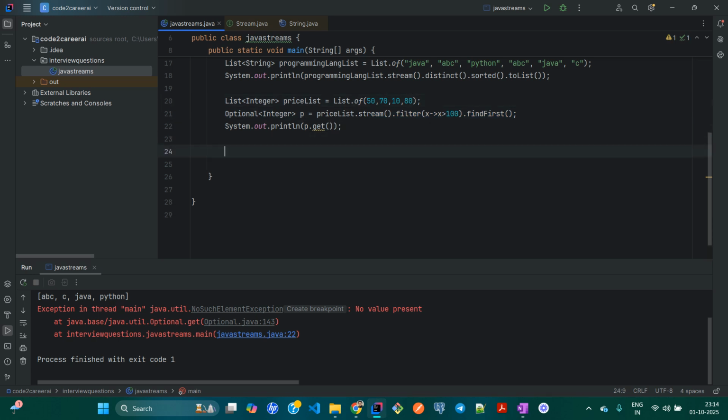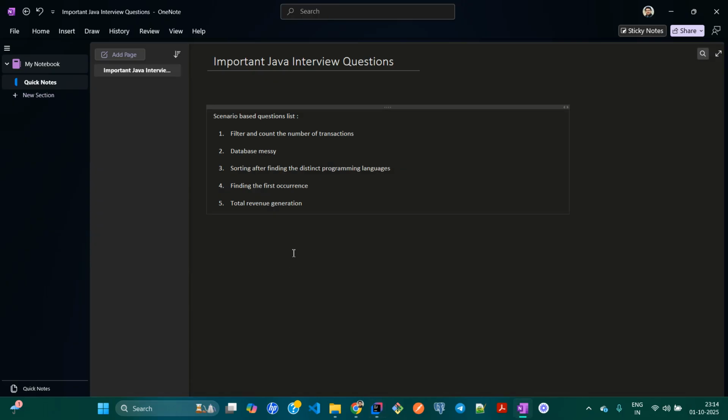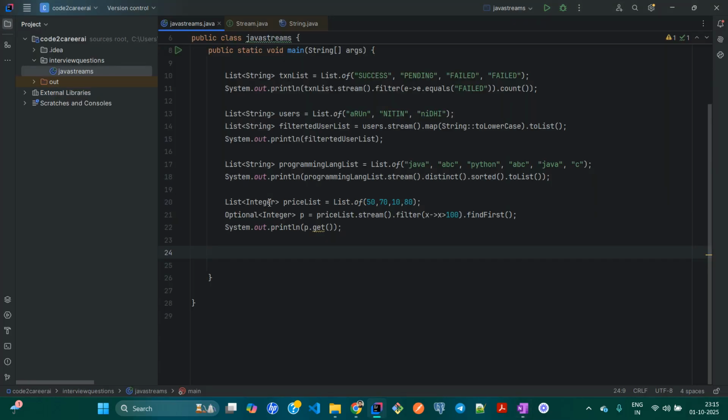Now let's move on to the next question. This looks to be a very simple question. What they are saying is total revenue generation. Let's say you have a list of numbers. You have to use the Java 8 stream concept, and you have to just aggregate all the total and print it. Let me show you what I'm saying.